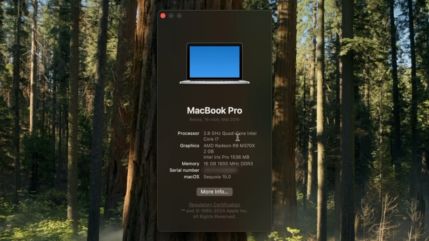We have the 2.8 gigahertz quad core Intel Core i7, the AMD R9 M370X, that's the 2 gigabyte card. And then we have the 1.5 gig integrated Iris Pro graphics and 16 gigs of DDR3 on here. We're running the latest version of Sequoia as of the time of this video. This is the latest public release version. It's not a beta version or anything. But yeah, everything works great on here.